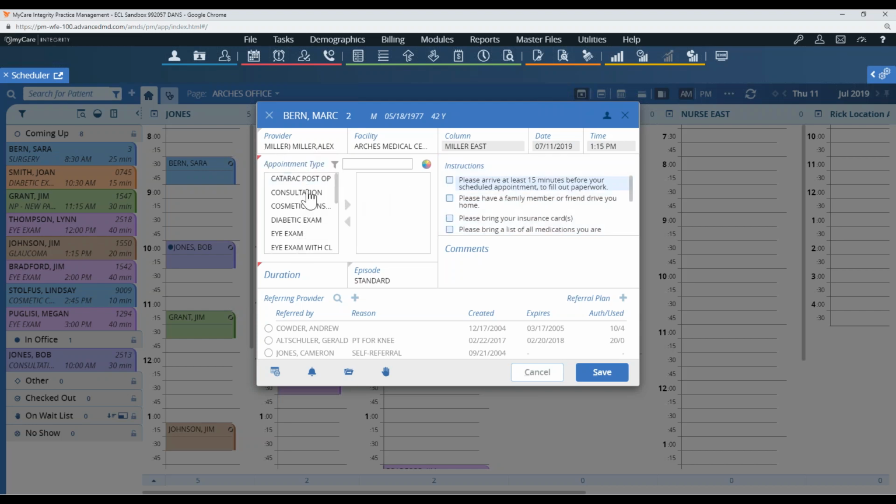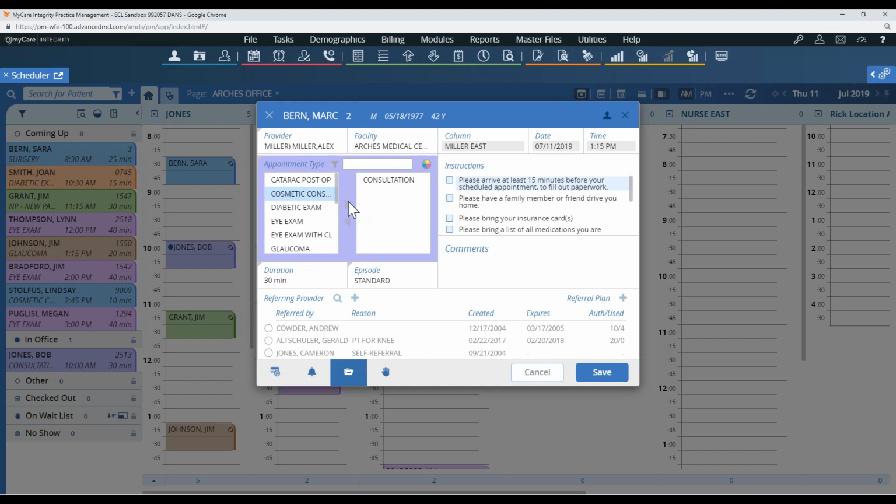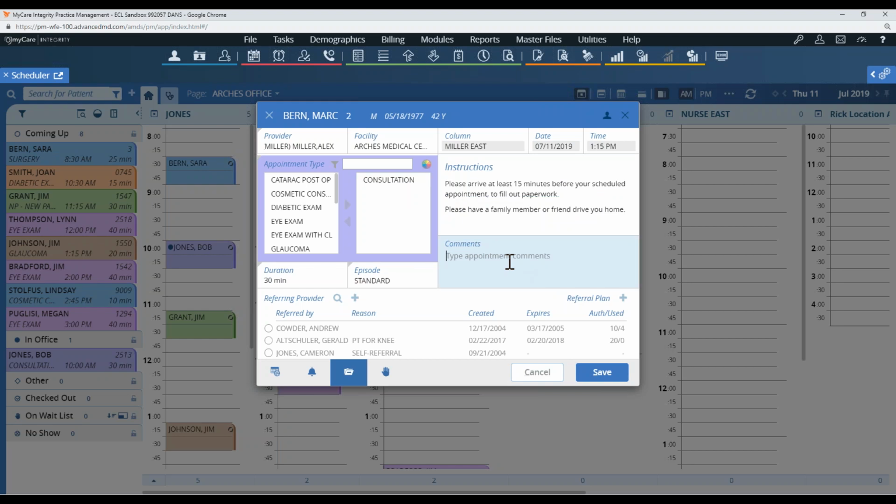I can customize any of these particular appointment types, and then I can also automatically attach patient instructions to that appointment type to where these will automatically be emailed out when I hit save, as long as they have an email, obviously. The comments here are going to be for internal use, and I'll highlight where that is in a second.